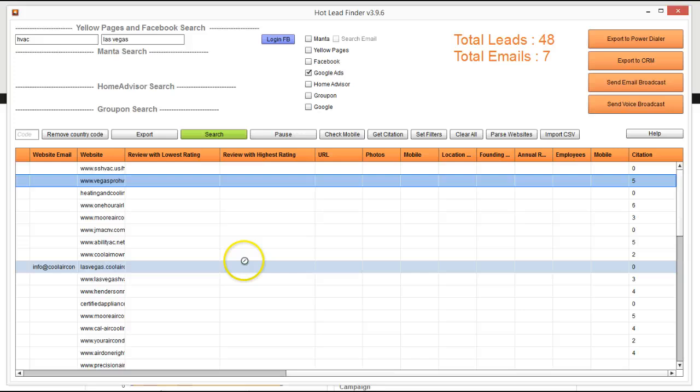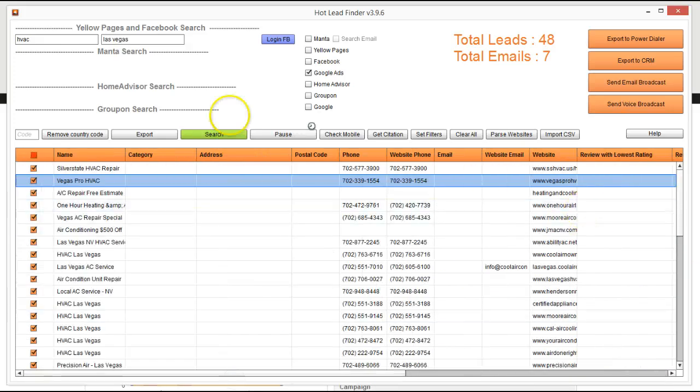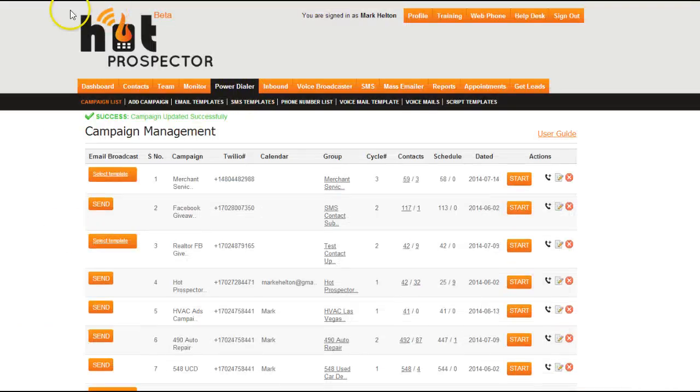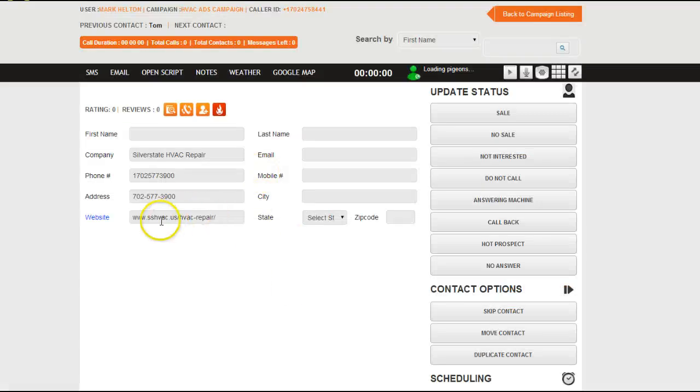Okay, so we're going to let this finish searching, and then I'm going to export this list into Hot Prospector, and we'll get started. Okie dokie. So I went ahead and set up my campaign. I've got my HVAC campaign, and for those of you that are curious, I ended up with 41 contacts of HVAC companies here in Las Vegas that are advertising on Google. It was only like 8 email addresses, so I'm not going to really bother with sending out an email broadcast first. What I'm going to do is just go ahead and call them.